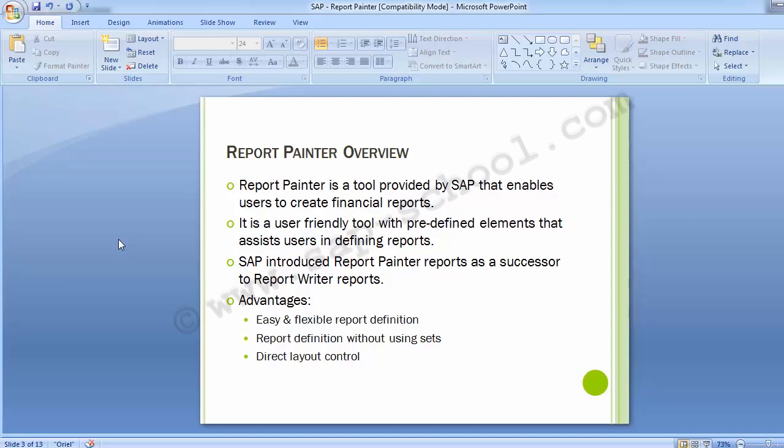So now moving on to the next: where do I find Report Painter in the SAP system? And this Report Painter, who can use it? Now, a Report Painter can be used by anyone who has some hands-on experience with the SAP system, but Report Painter authorizations can be provided only to the super users or maybe to the consultant level only.